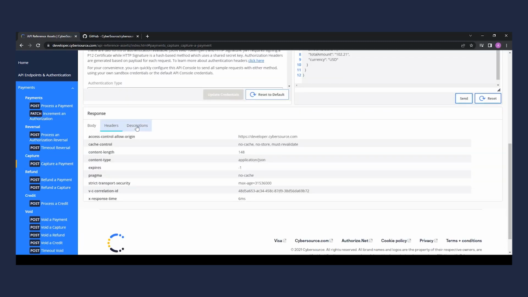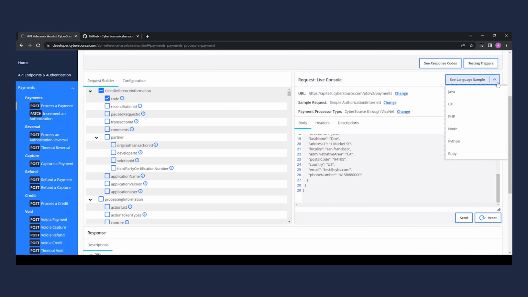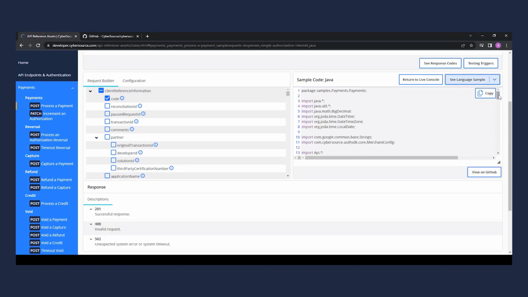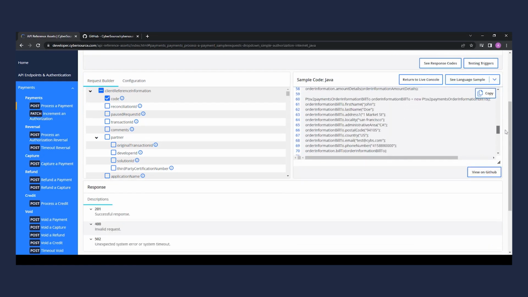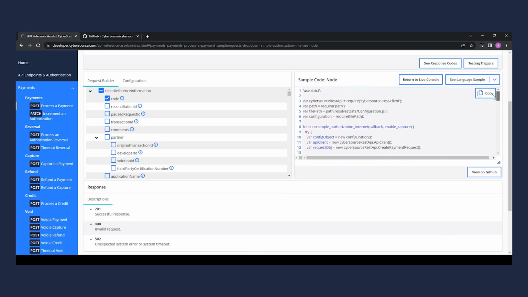Another powerful feature of the Live Console is the ability to see what a sample request would look like in any other programming language. Let's say you want to run a sample request called Simple Authorization. The Live Console will initially show the sample request body as a JSON object. But if you want to see the language of the sample code change to Java, you can go to the code language sample and switch the code from Java to whatever language you please.